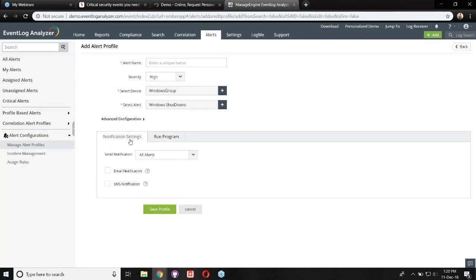It's that simple, right? You just have to choose the devices for which you want the alert, choose the alerting criteria, which is just a matter of a few mouse clicks, and click on save alert profile after choosing the mode of notification, and you're good to go, right? Anytime this happens on those selected servers, you will get a real-time notification, right?